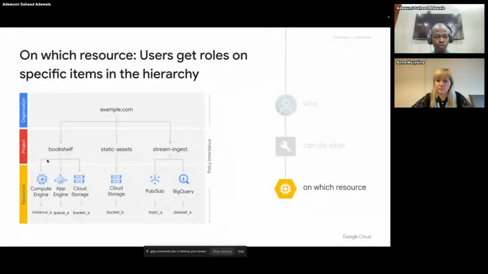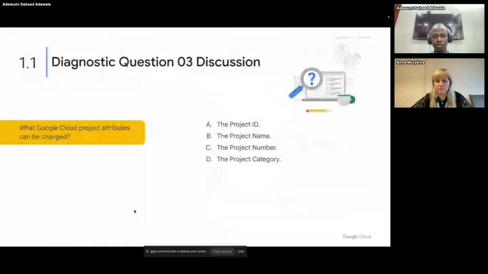These are the projects. We have projects here. We have the resources, and these are the instances that are being created. So here we ask which Google Cloud project attribute can be changed. You can change your project name. You can change your project name.